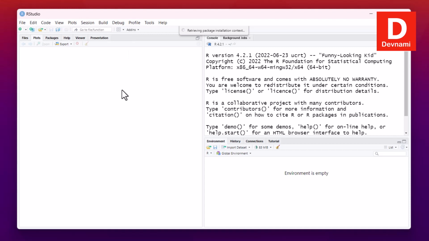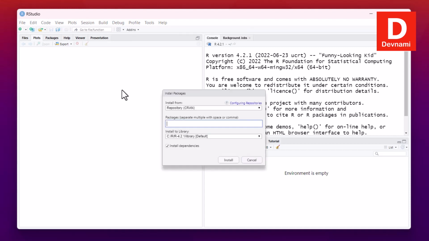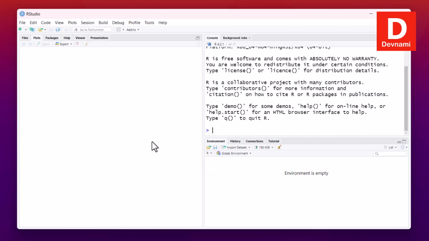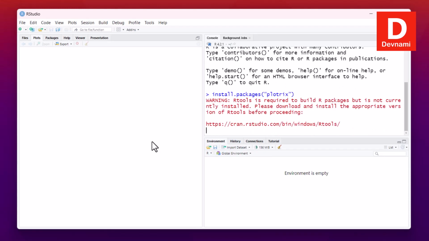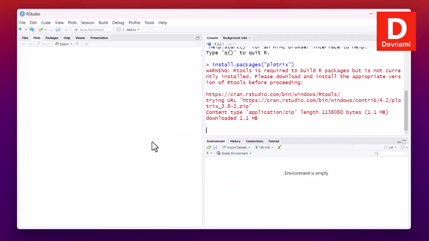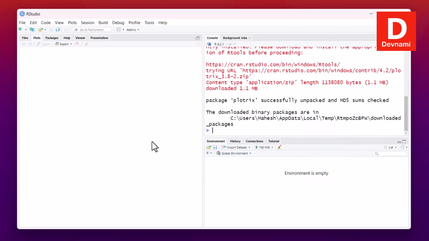and here we will be using plotrix. So let's search for that. Plotrix, right, install. Now once we do that, we'll have to create some data to feed our Pie3D chart, right?